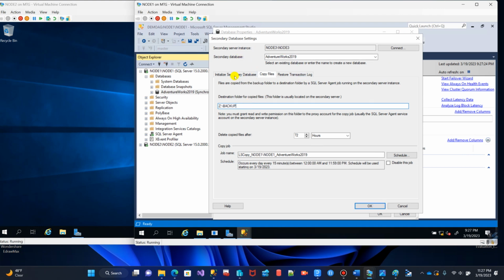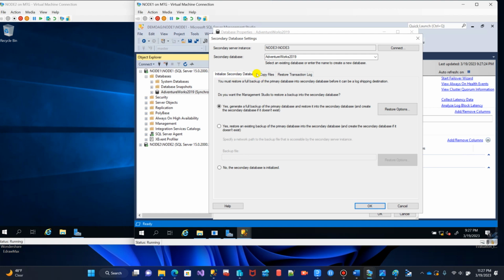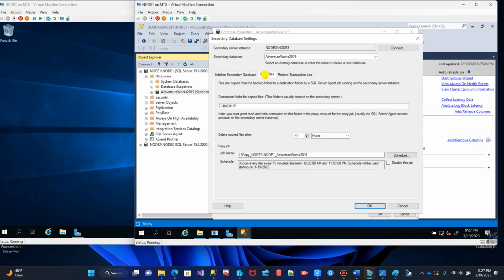So whenever a file is copied from the network share, it will save the file here, right? Once it's copied from DC, which is my network share, you will save it here on node 3. Then the restore operation can go from there. Delete copied files after, you can say 3 days. Let me still put this one into 3 days. Once my files are copied, after 3 days, you can delete them.